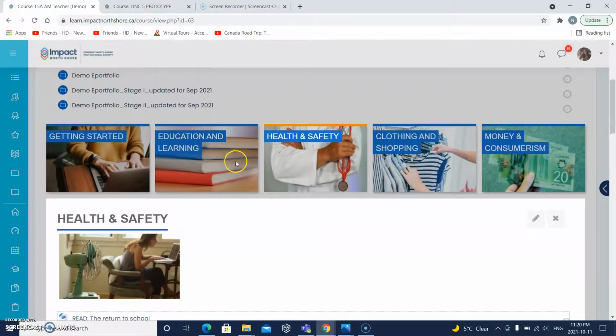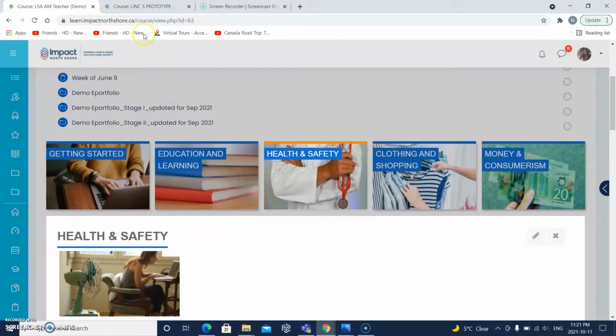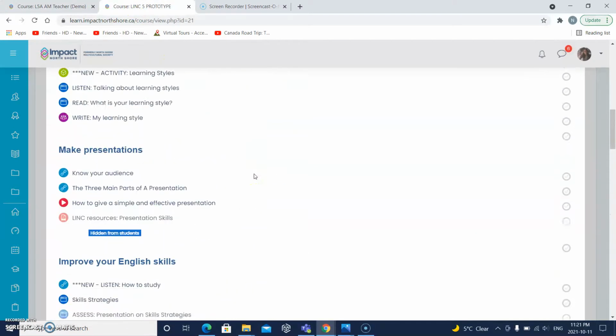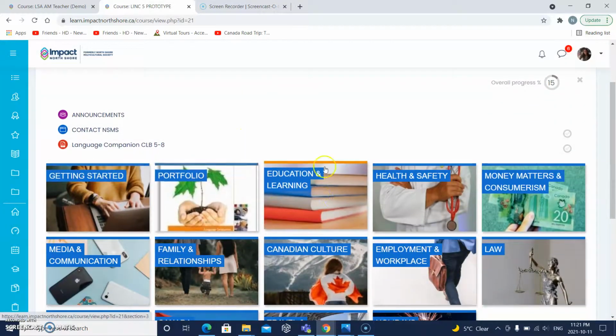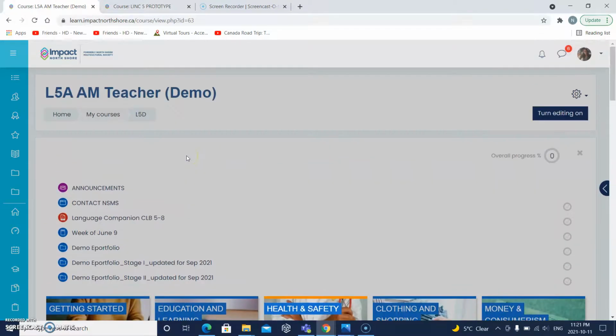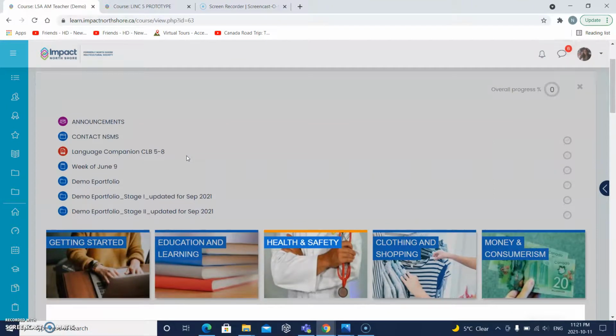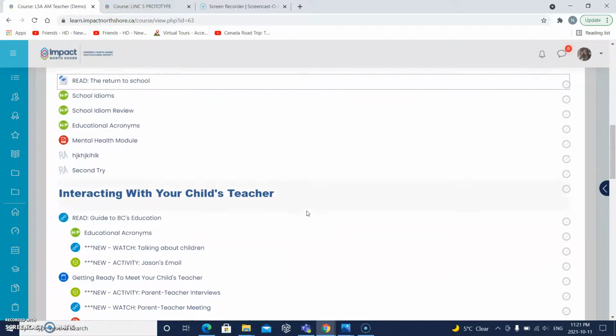So that's the thing. You need to make sure that there's the same number of tiles, and that they're in the same order, because otherwise it's going to import somewhere else. So in this case, if we look at the prototype and we go up and we see that education and learning is the third tile here, then in my online classroom, it needs to also be the third tile. And usually it would be, but because this is the demo course, the third tile is health and safety. So that is where my stuff has ended up. So I might have to move it, but that's okay.